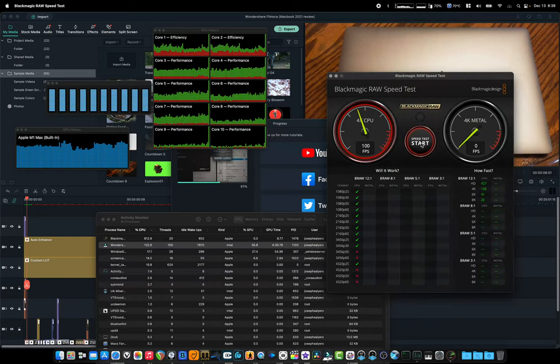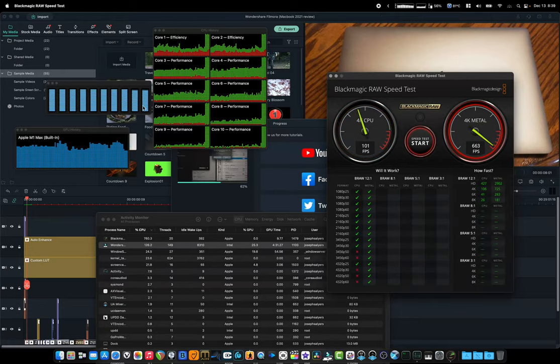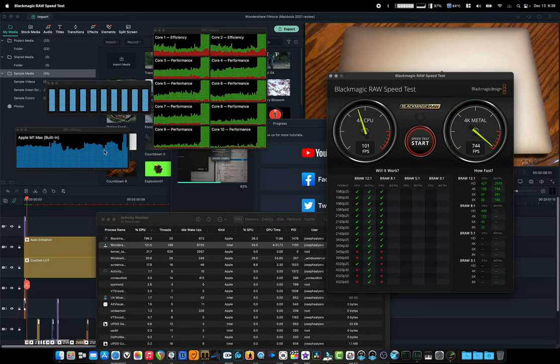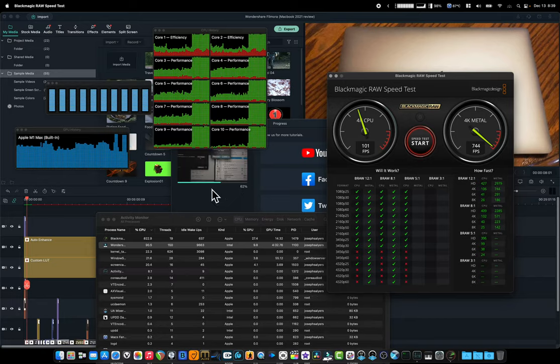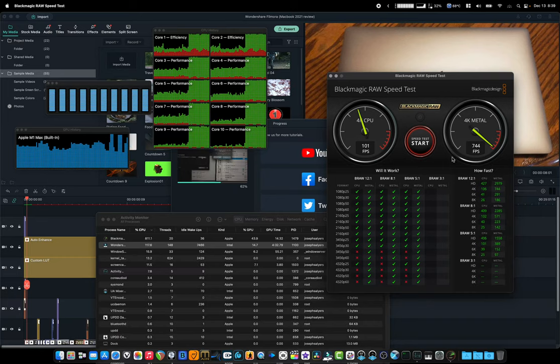Now, this test is super intensive, so you can see the CPU here in the green and red and the blue as well. And over here, the Apple M1 Max, that's the graphics. So we're running the full test, and we're still rendering, as you can see right down here on Filmora. No issues. The fan hasn't even really kicked up.